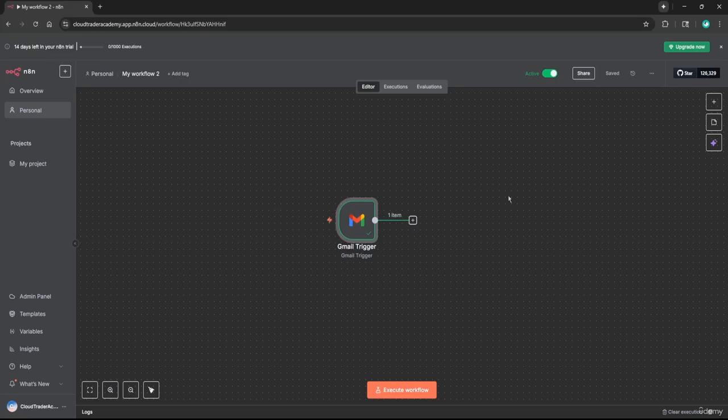Now, of course, there's no actions happening here, but it would execute the workflow. So if I click execute workflow, it would run, but nothing happens. So if I actually want something to happen when someone sends me an email, I would need to click on this plus icon and add another node. So that's where I would add my first action node, or my action step rather.